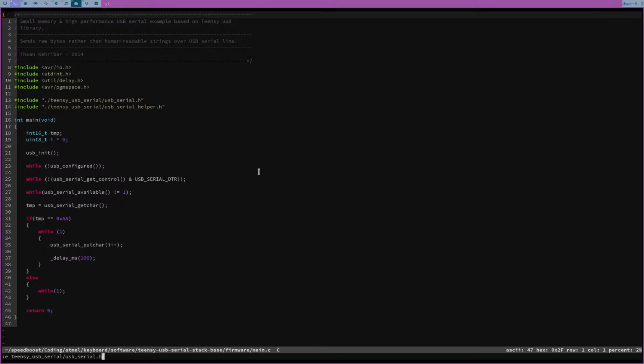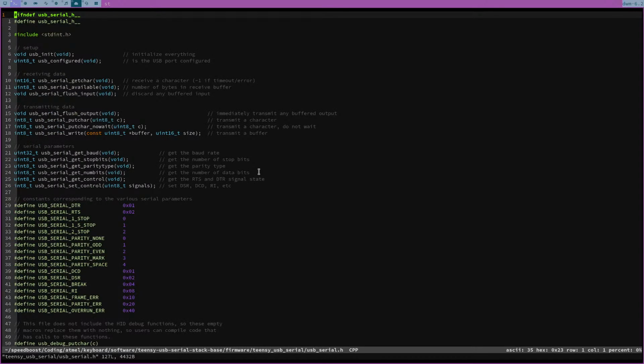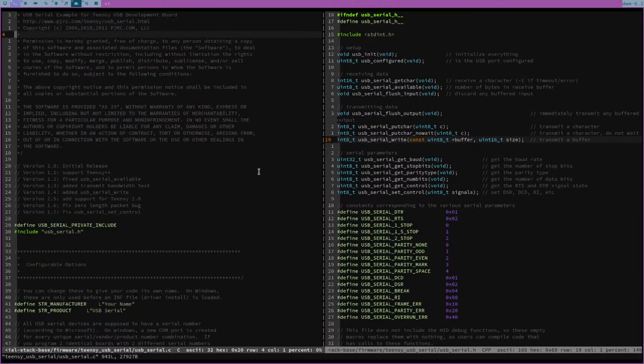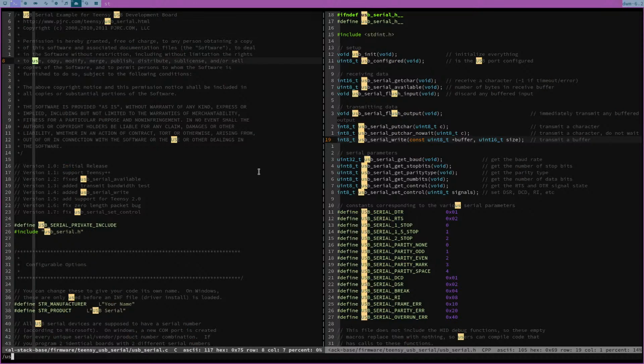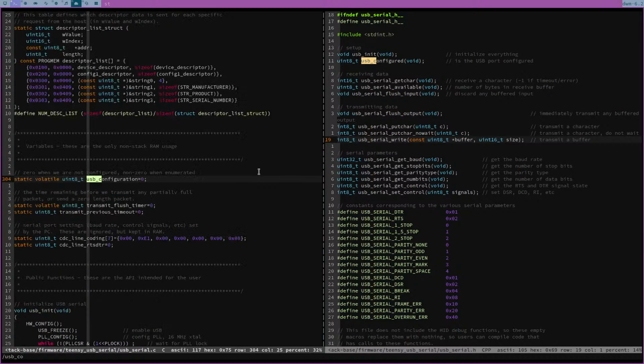USB serial.h, please. And we have a lot of stuff. Initialize everything. And this is what we need. Is it configured? Nobody knows. Let's do a vsplit with the USB.c and search for USB configured.